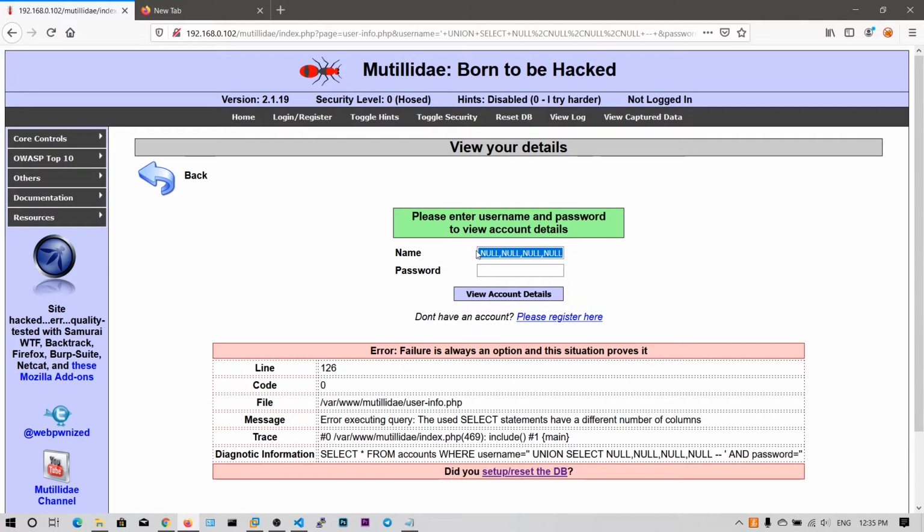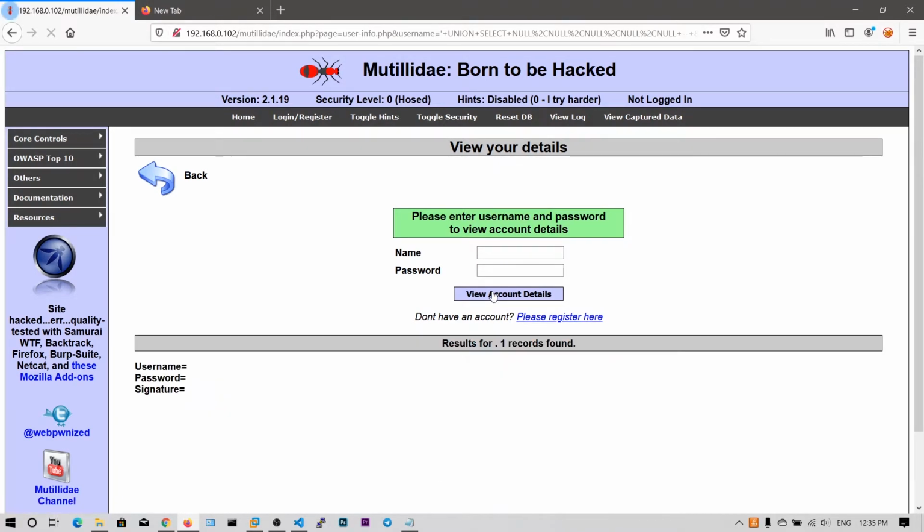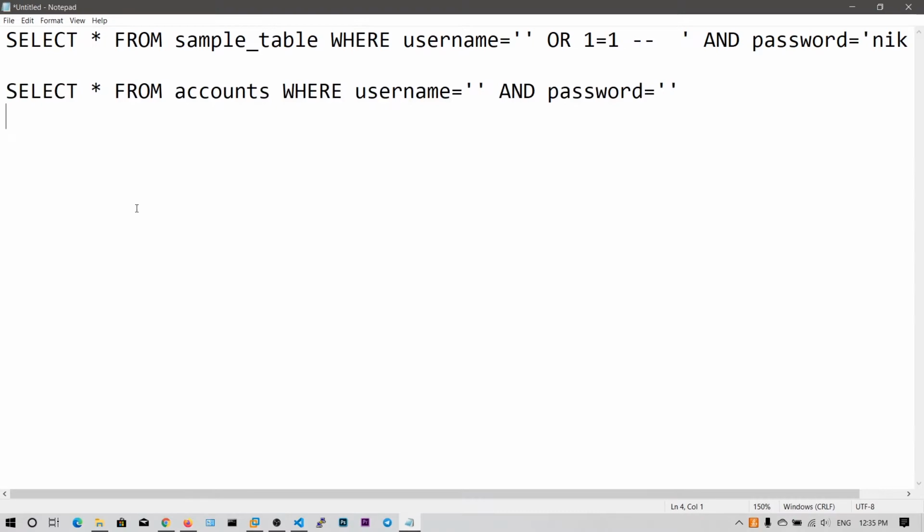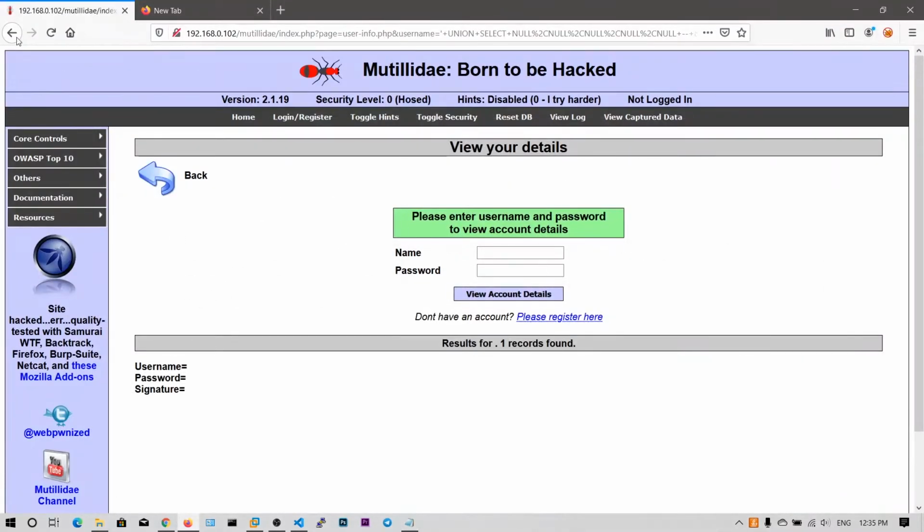Now let's say Control A, Control C, and view the account details, and there you go. You can see there are 5 columns in the accounts table, but we are getting only 3 columns because this backend PHP is filtering and showing only 3 columns.